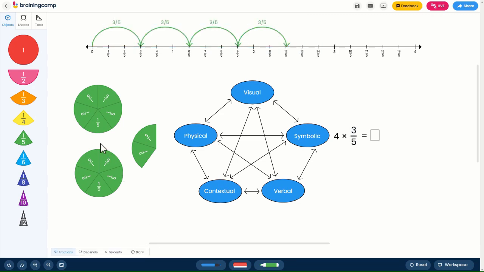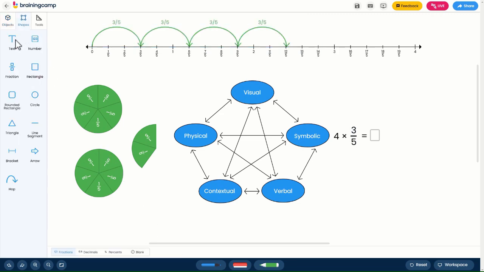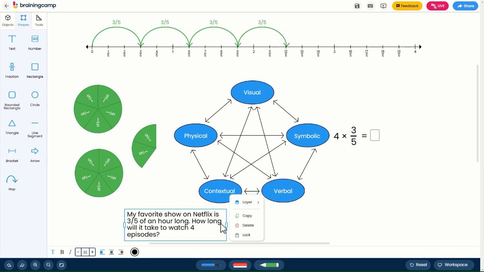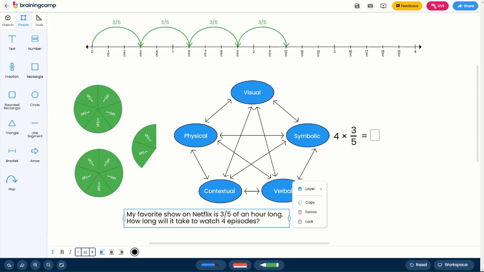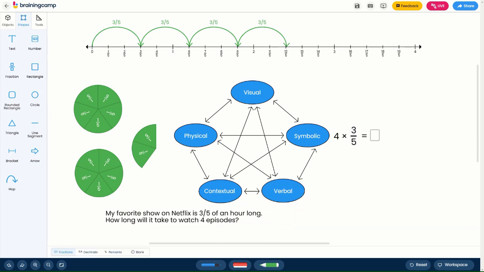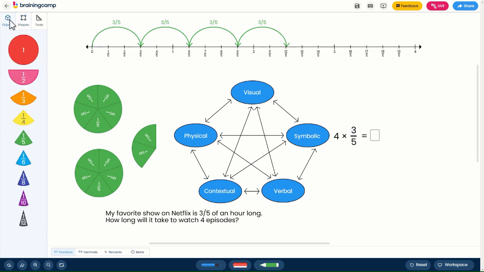For the contextual representation, I'm going to give a sample word problem that aligns with 4 times 3/5. My favorite show on Netflix is 3/5 of an hour long. How long will it take to watch 4 episodes? Providing context allows students to make connections with the math that they're doing. Now that we have some context, let's look back at our physical and visual representations.